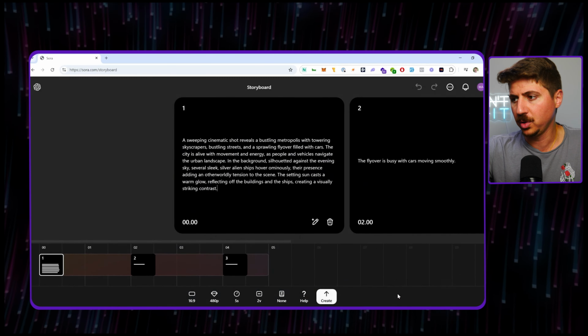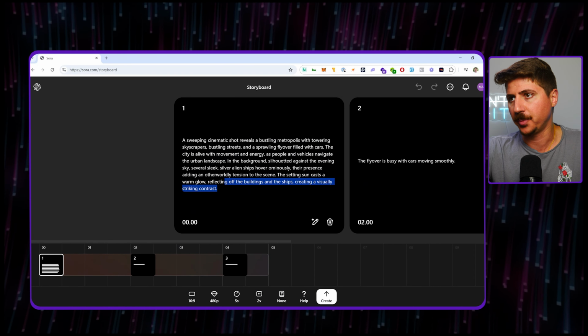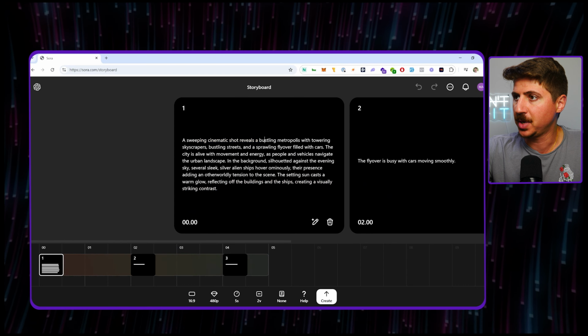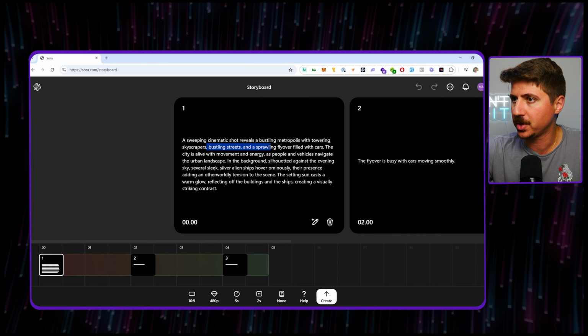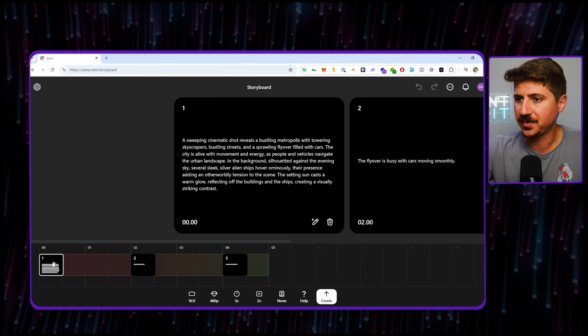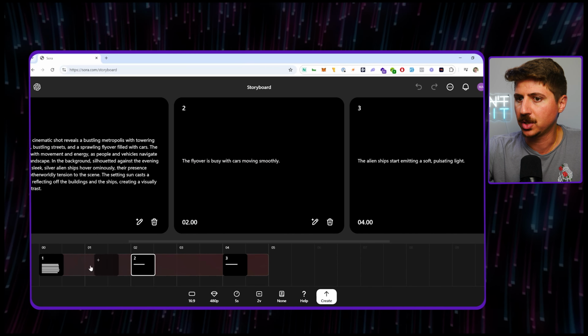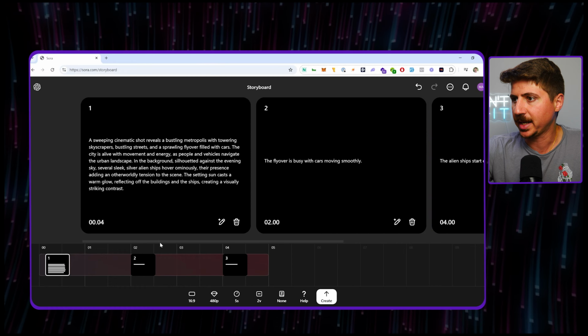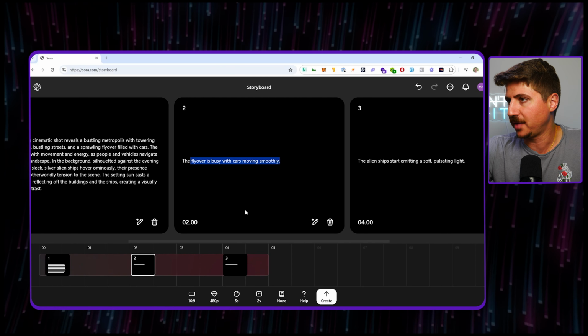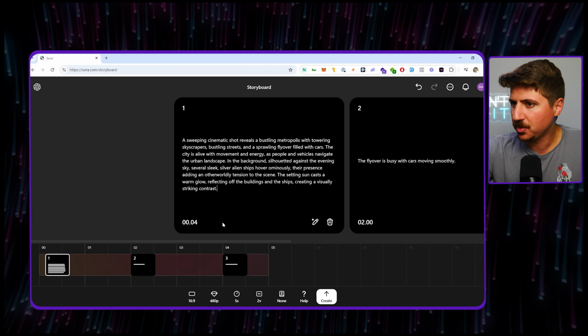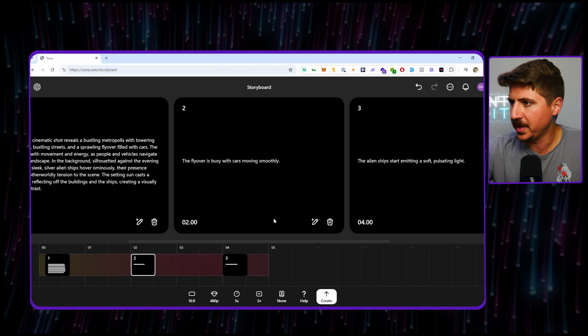So what's really cool about this is it actually gives you a prompt, right? So it starts writing a prompt for you. So a sweeping cinematic shot reveals a bustling metropolis with towering skyscrapers. So it gives you these scenes, right? So you have scene 1, scene 2, and scene 3 that it's basically creating for you here. So the first scene is the most detailed. The second scene is a little less detailed, obviously, and then the third scene as well. But you can see this is seconds here, 0, and then 2, and then 4 here.